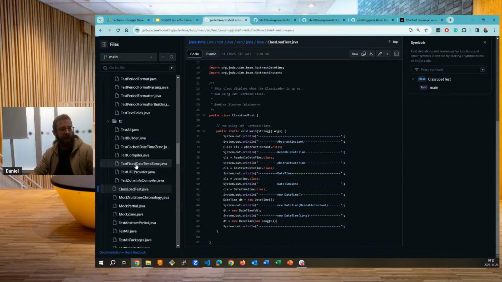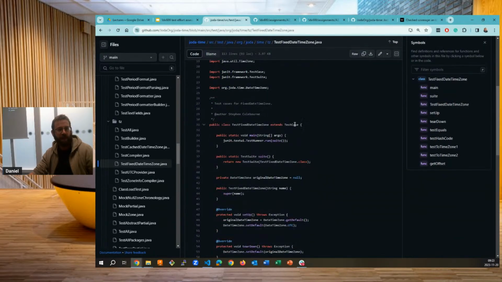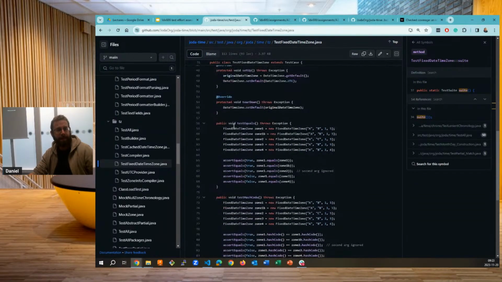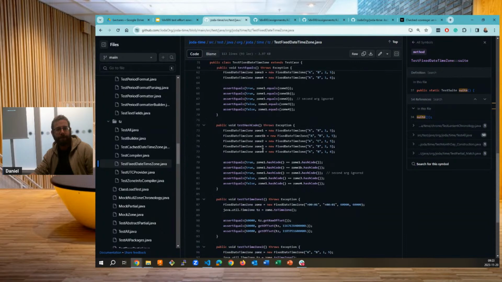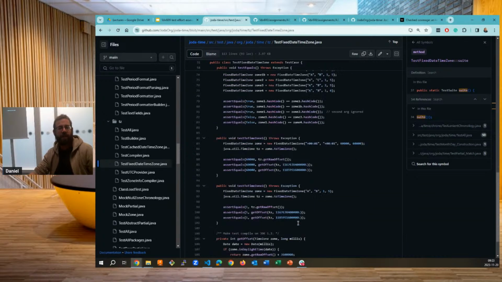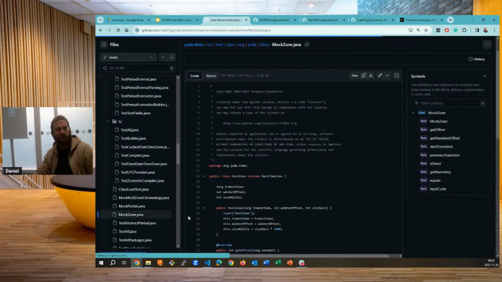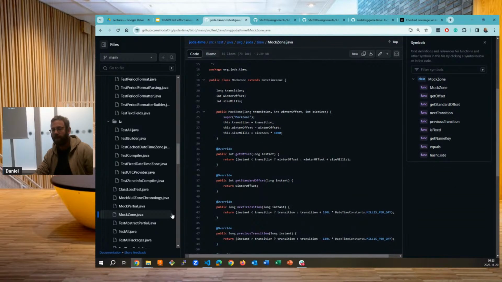Let's go to test fixed date time zone. So we can see that these are test cases. They have different suites. They have different asserts. Is there a missing assert here? Every test case has multiple asserts. We don't recommend that either, right? Okay, so we can find some faults in the way that they've written the tests right here, but can we say that they have done a good job or not? A lot of tests. Good work.